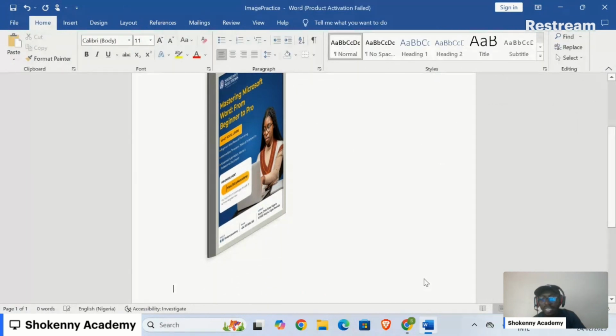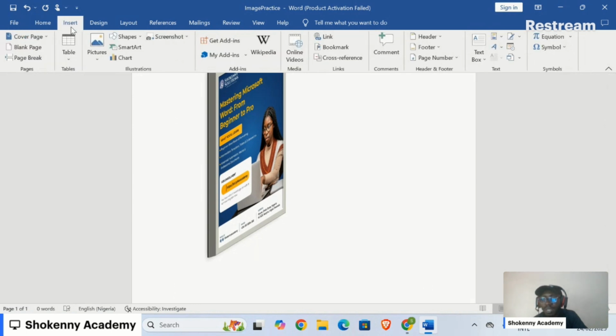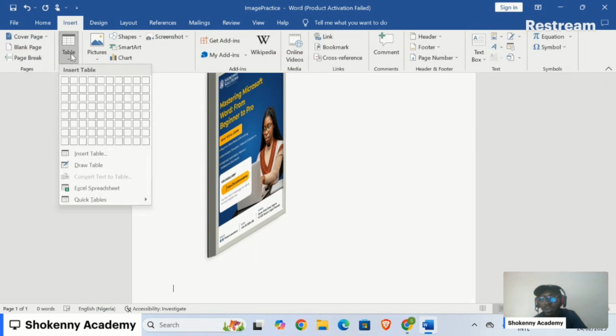Okay, let me quickly teach you how to create a table. So now this is the image. If you want to create a table, all you have to do is come to the Insert tab. You can see Table here. You click on it. When we talk about tables, there are rows and columns.